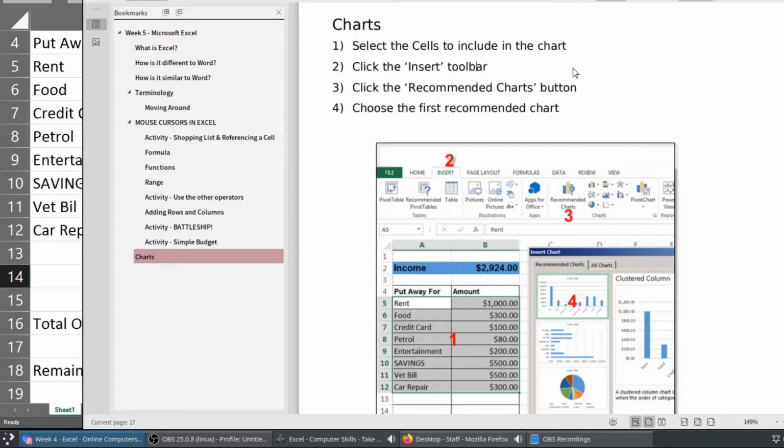Finally for today, we're going to look at charts. Charts are a great way to visually represent the data from your Excel spreadsheet, and I've always found that humans find it much easier to see things if it's a nice visual representation rather than a whole list of numbers.